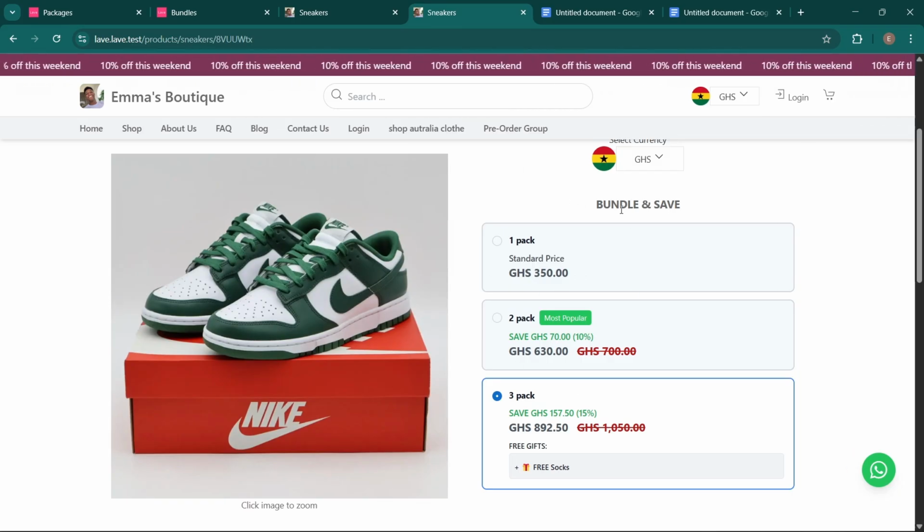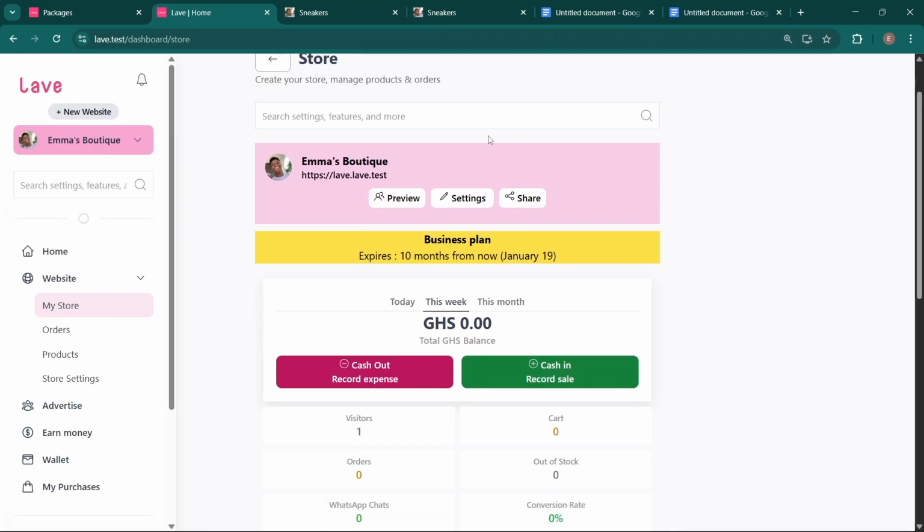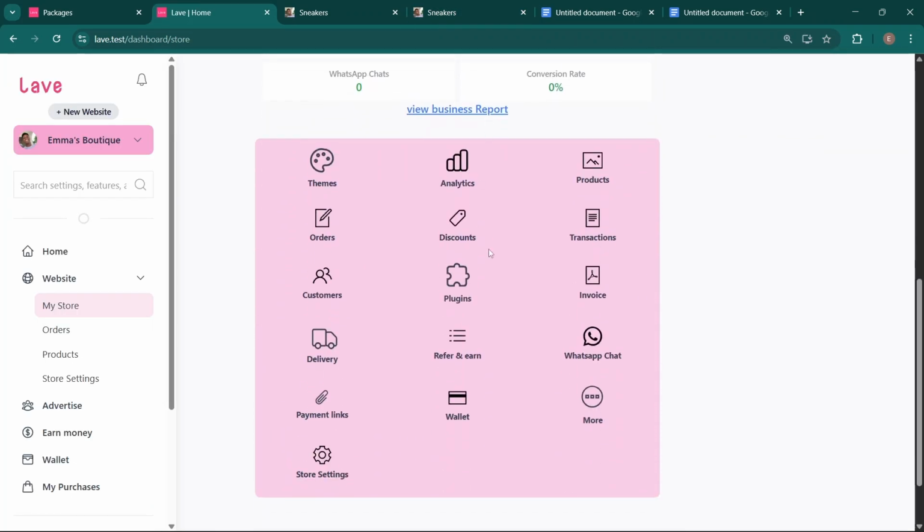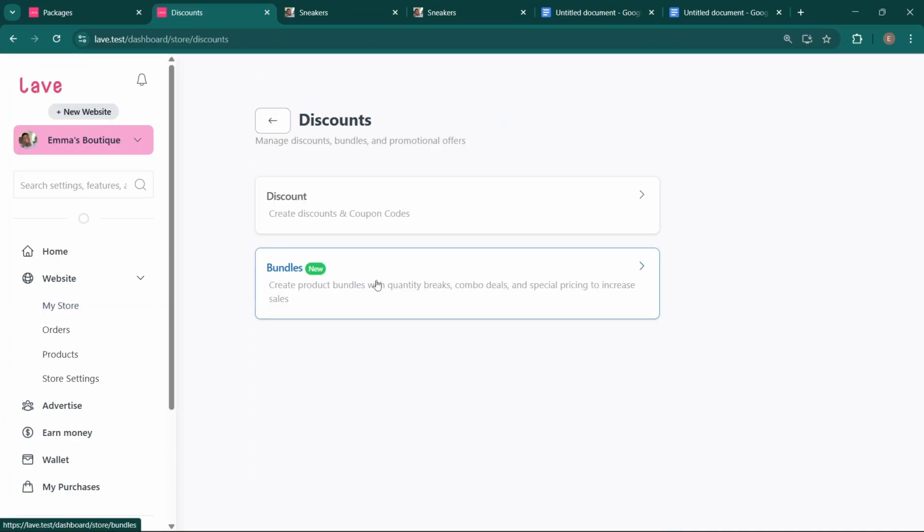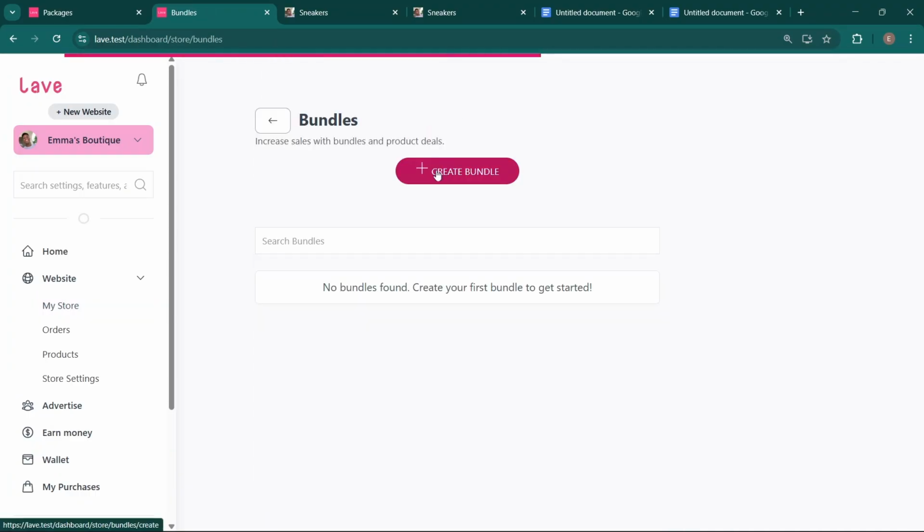You can create buy one get one free. You can create product combination bundles. So bundles overall is a great way to increase your average order value. So I'm going to show you how to create bundles. In order to create bundles, I'm going to scroll down, go to discounts, and click on bundles. Then I'm going to click on create bundle.